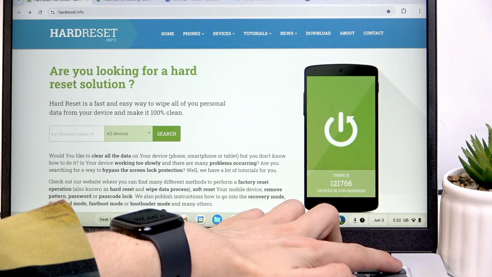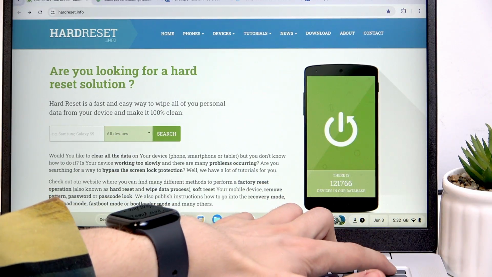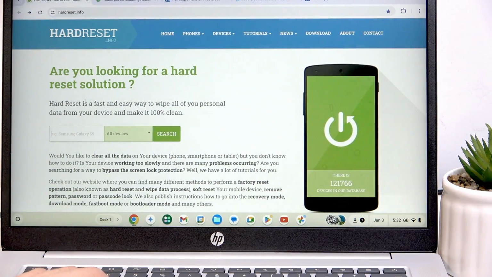And this is the power button, but you can see if you press on it shortly, it doesn't do anything. You need to hold on it for 2 seconds. Now you have the shutdown menu.